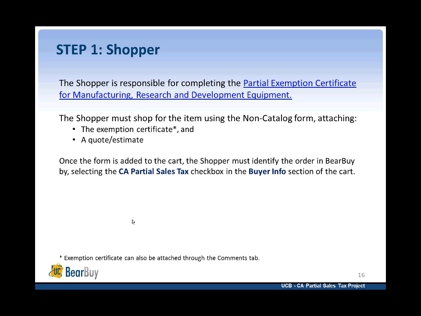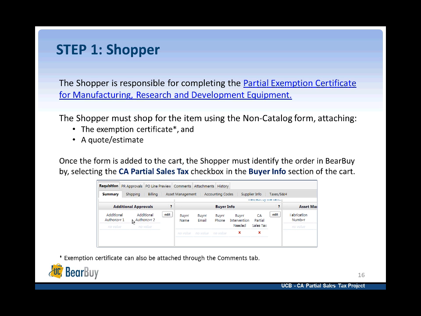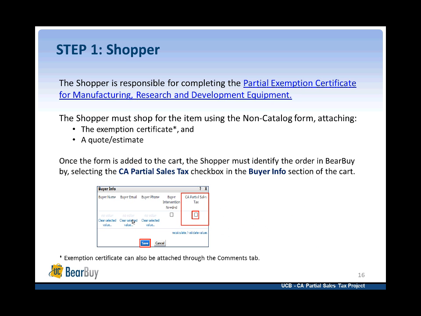Once the form is added to the cart, the shopper must identify the order in BearBuy by selecting the California partial sales tax checkbox in the buyer info section of the cart. So you'll see the checkbox listed under the Summary tab in the Buyer Info section. To modify that flag, the shopper or even the rec creator can select the Edit button in that section, select the proper checkbox, and then save.